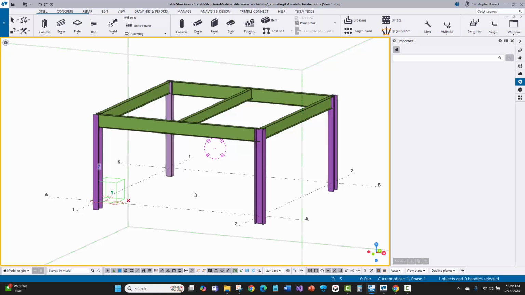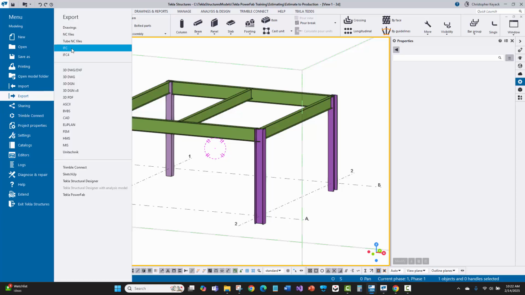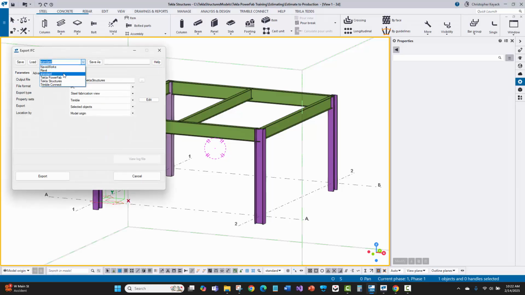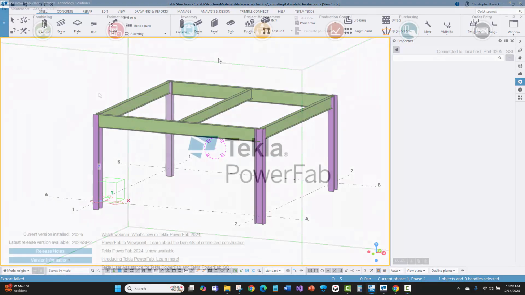Now, once I've got those set here in the estimate, I would go to the Tekla menu, and I would go to export. I would go to IFC, and I can load up the Tekla PowerFab settings here. These property sets in Tekla PowerFab include that user field 1, 2, 3, and 4, and I can just say export. Now I've already done this before, I'm just going to say export again, so that it creates that file, and that's here in this Tekla PowerFab subfolder of the model, and there's the name of that actual file that I can then import into PowerFab.